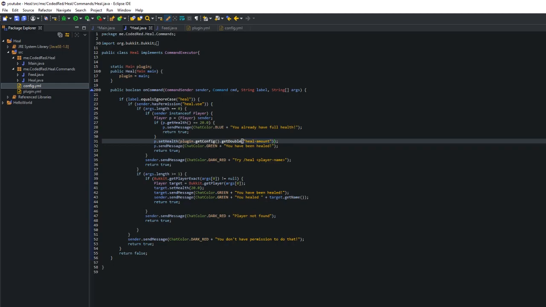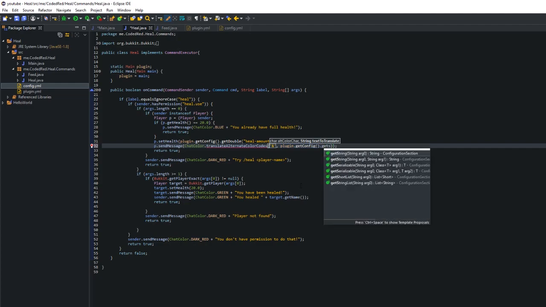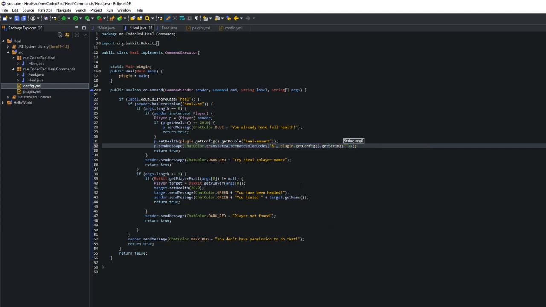Next, I'm going to change this sendMessage real quick. And the first thing I want to do is ChatColor.translateAlternateColorCodes, so players can use an & symbol. And then inside here, we're going to do plugin.getConfig(), the same exact way we did before, only if I can type. Oh my god. getString, and we're gonna name this messages.heal.